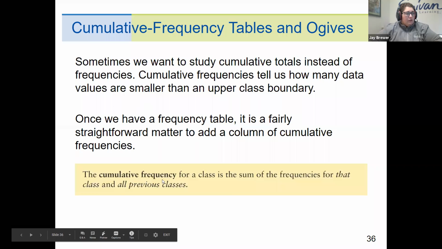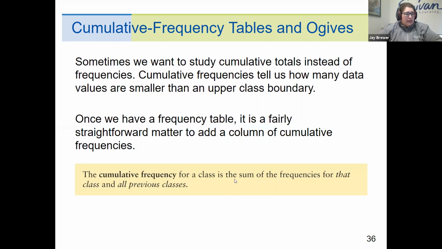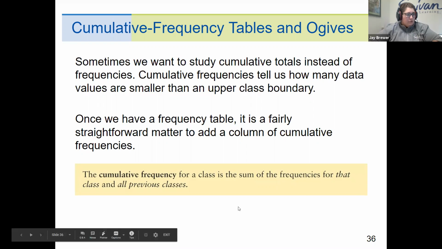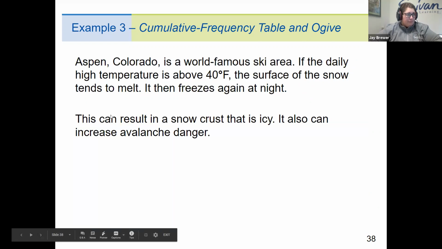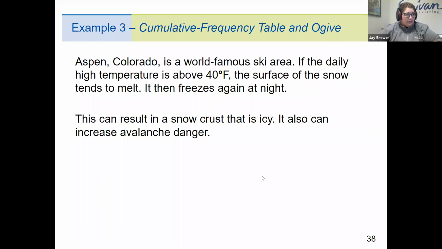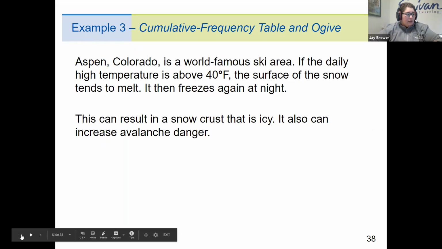All right. The cumulative frequency for a class is the sum of frequencies for that class and all previous classes. Okay, so I'm sure they're going to bring back the other table, but in case they don't, I'll go backwards to it. An ogive is a graph that displays cumulative frequencies. Same thing we've just done, and the only difference is the cumulative.